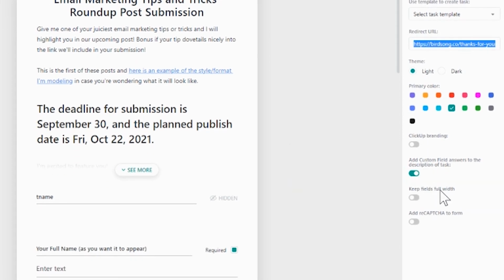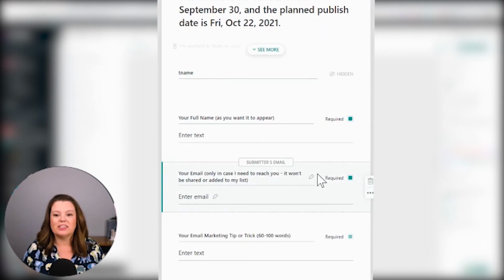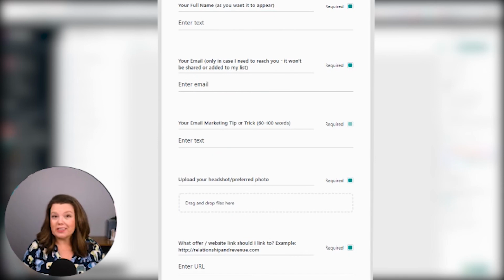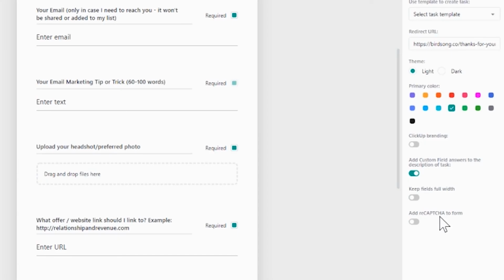You can also choose to keep your fields full width. If you toggle this, you can see that they all go the same width. I don't personally do that because I don't find it to be necessary, but you can if you want. And then adding reCAPTCHA is to basically keep bots off the page. I don't turn this on unless I'm getting a lot of bot traffic or a lot of fake traffic, and then you can turn it off.